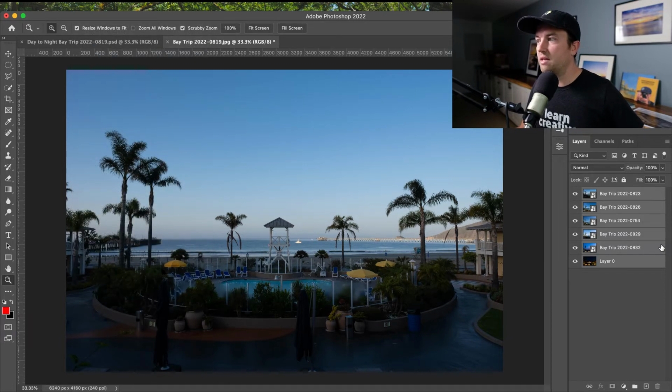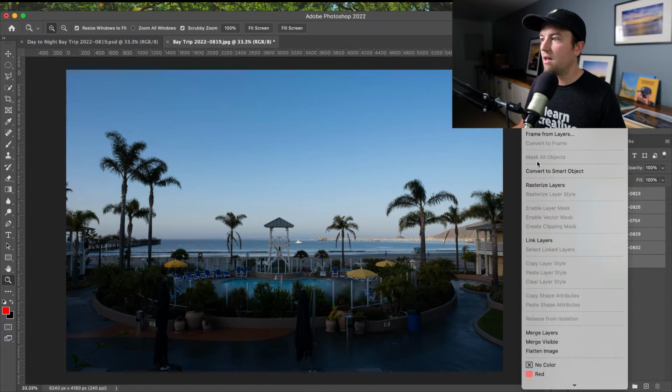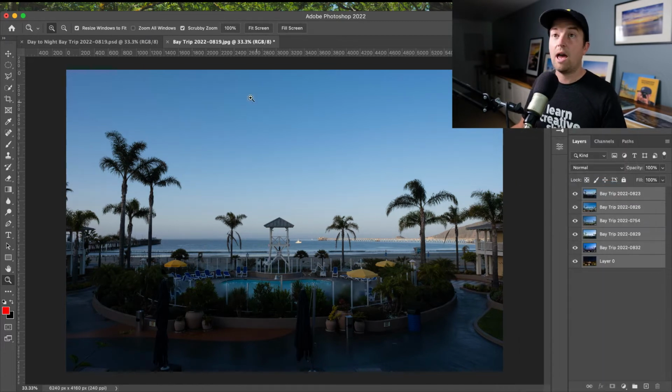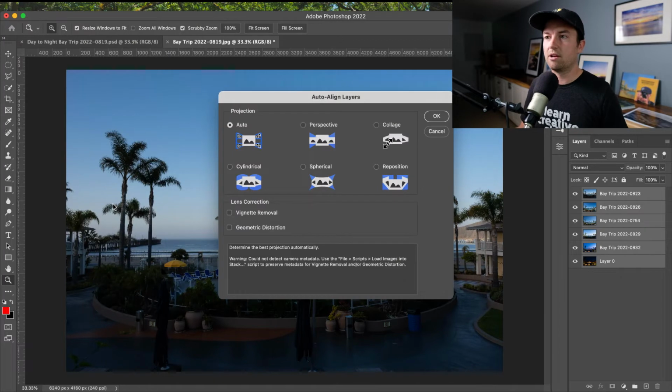Now I can't do that with these layers because these are not rasterized layers. Look up Google for what rasterization is if you're super interested in a detailed definition. But basically what this means is it's locking the pixels of your image. It's not like a smart object anymore, and it helps Photoshop do certain tasks. So I'm going to right click all of these, click Rasterize Layers. And now if I go up to Edit, I can auto align layers, not auto blend layers, but auto align layers.